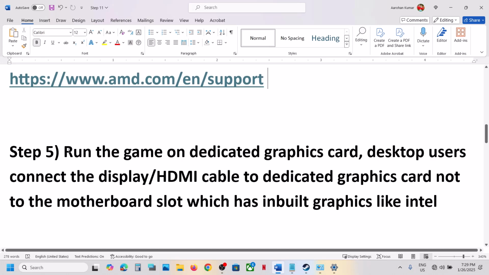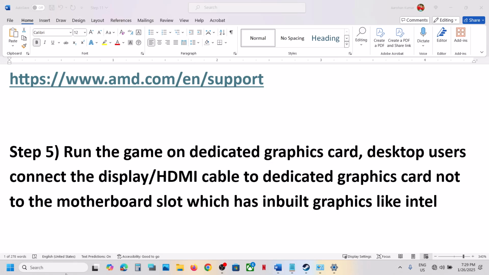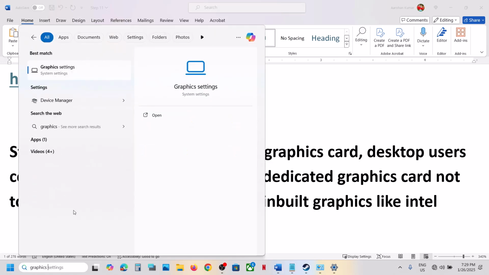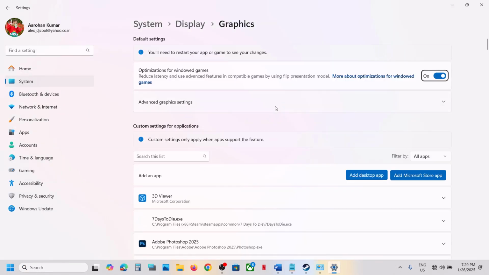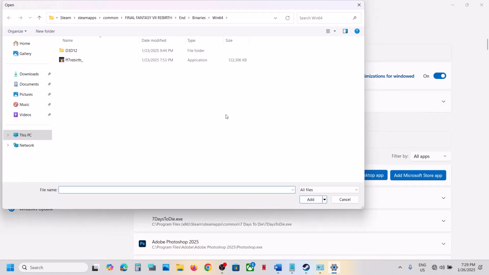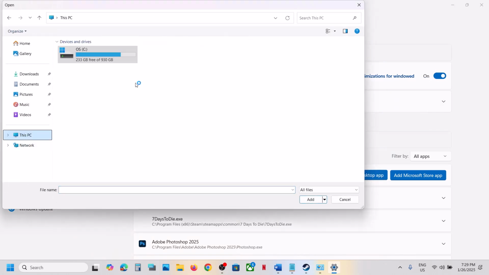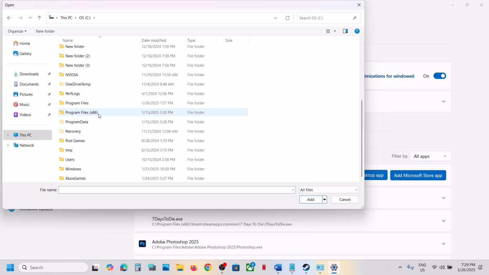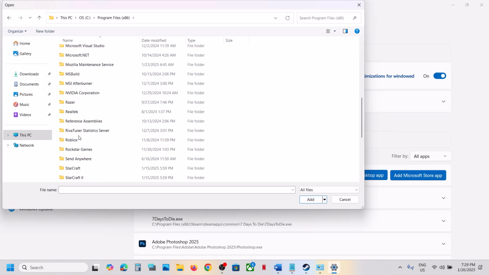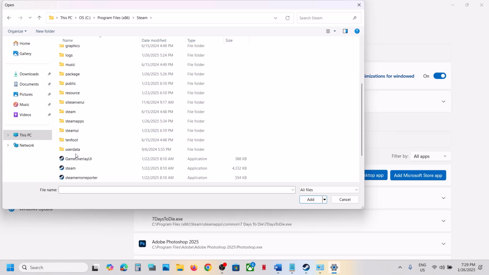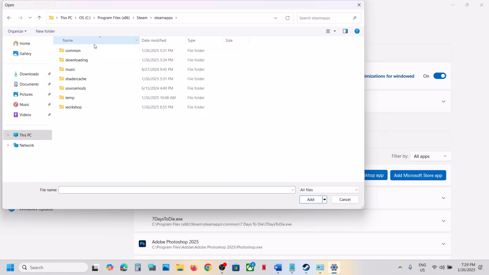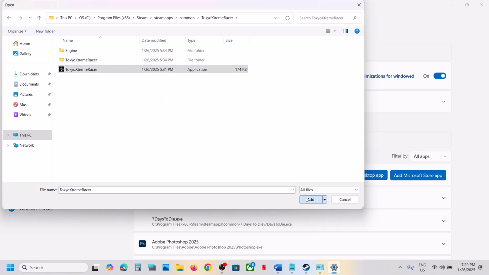Next step is to run the game on dedicated graphic card. Now for this, you can type in graphics settings in Windows search box and then click on graphics settings and then click on add desktop app and then go to the game installation folder. So wherever the game is installed, if the game is installed in C drive, open C drive, Program Files (x86), open the Steam folder and then open the steamapps folder, open the common folder, open the game folder and then select the game exe file, click on add.